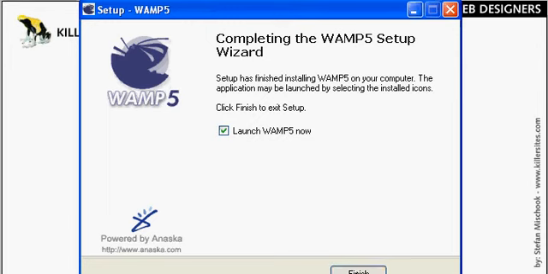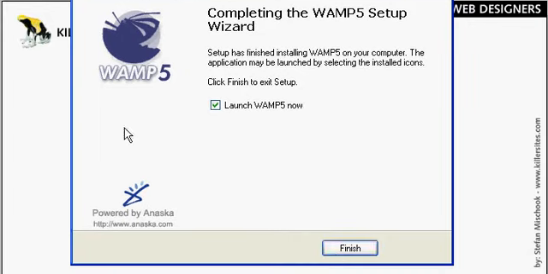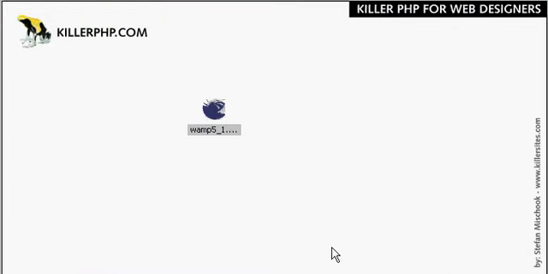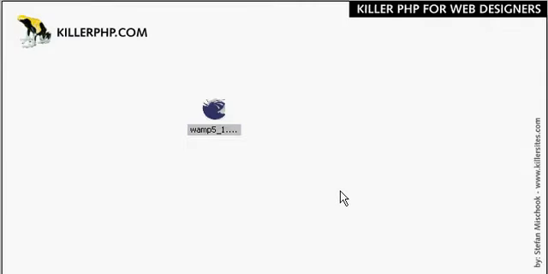And we're going to look at the WAMP 5 server tools that allow you to easily manage your PHP and your MySQL and your Apache installation. Those are the three programs that WAMP installs for you automatically. It really makes life a lot easier. So I'm just going to click finish. Okay, at this point the WAMP server has been successfully installed on our Windows machines.